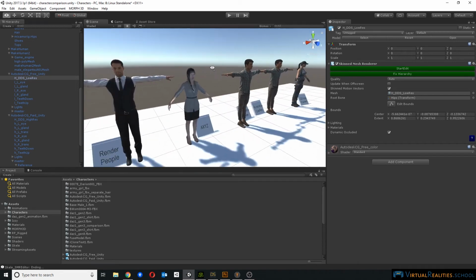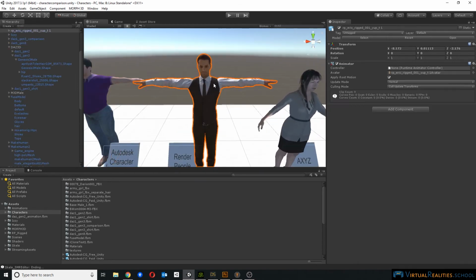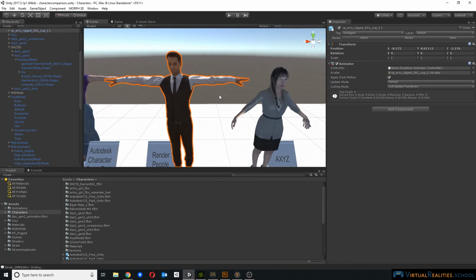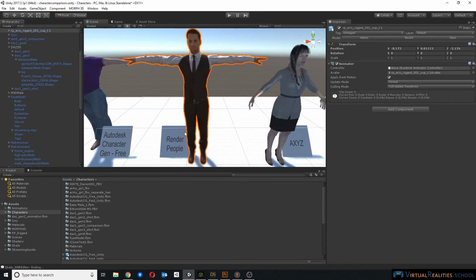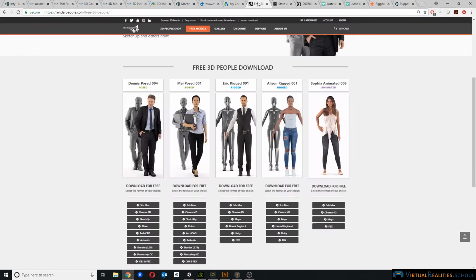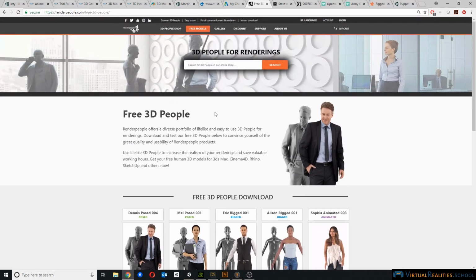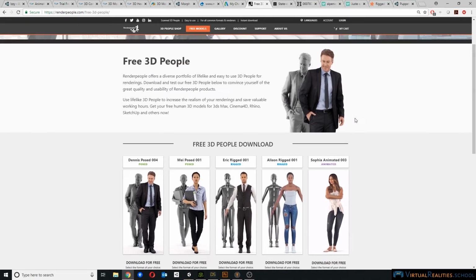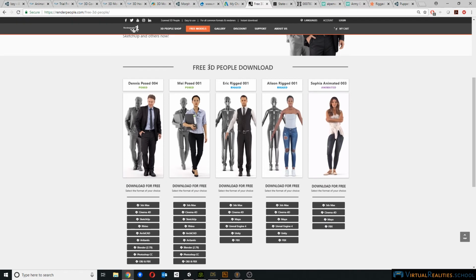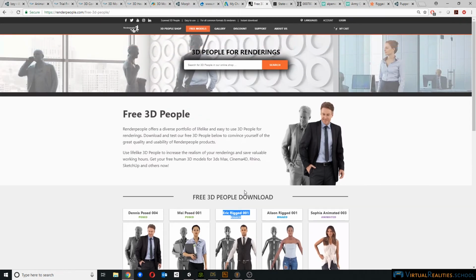Now let's look at the next couple of vendors, and all of those are online platforms where you can just purchase scanned 3D characters. The first one is called Renderpeople. Renderpeople is a website that has a number of scanned 3D characters, and you also have some free sample downloads. So you have some rig characters here that you can download and try out. And I just downloaded Eric, and you can simply select Unity. You will get a Unity package and import that into your project.